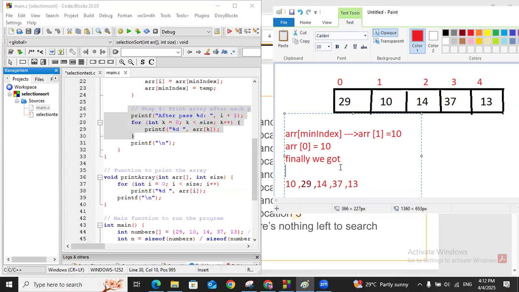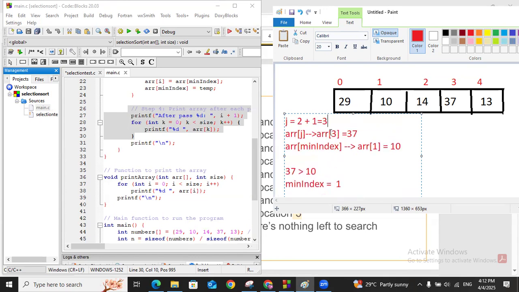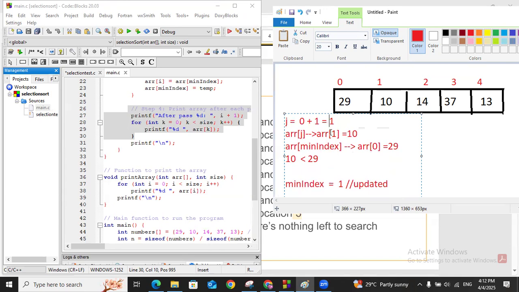Up to now, should I explain again? Response student, time is going. Should I explain again?